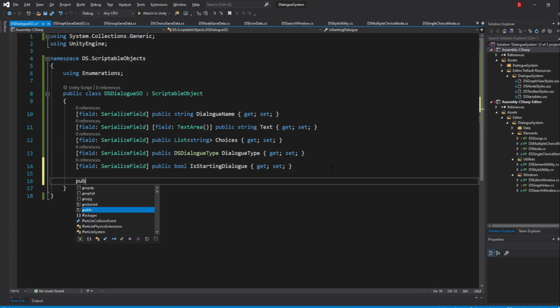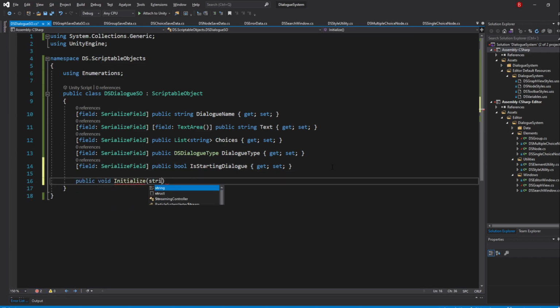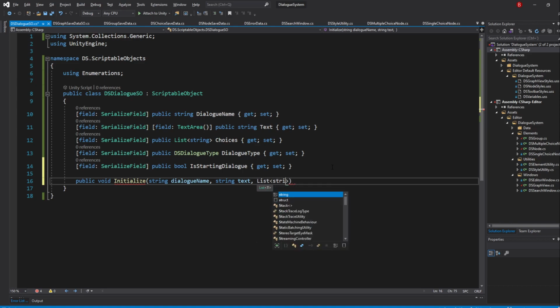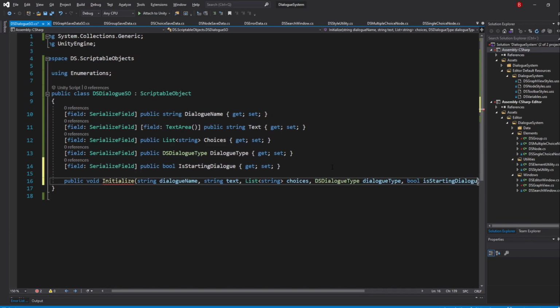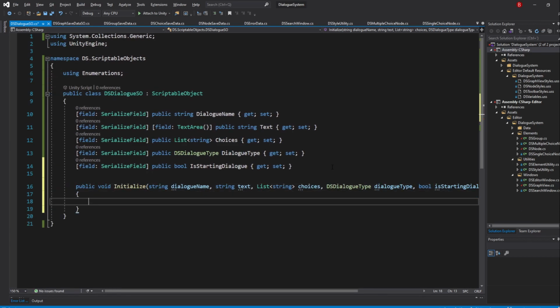So type in public void Initialize and I'll pass in the following parameters: string dialogName, string text, list of strings, which I'll name choices, DSDialogueType dialogType, and bool isStartingDialog. Then simply assign the values to the corresponding properties.